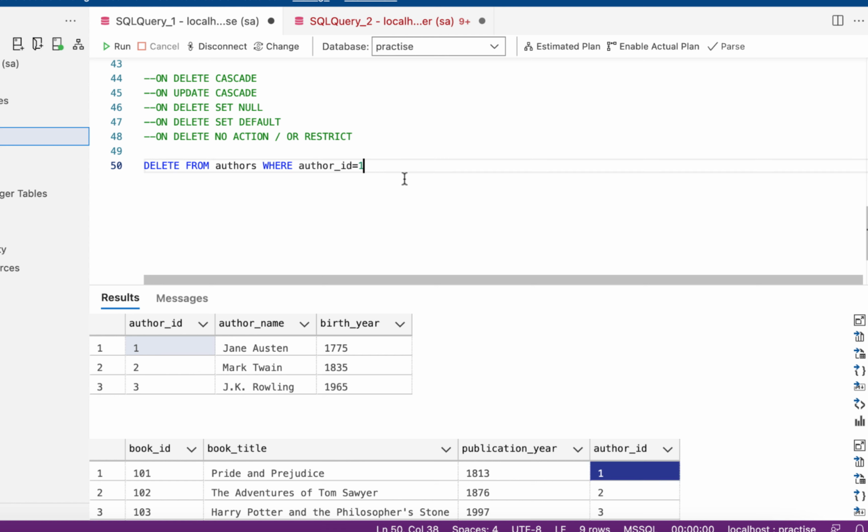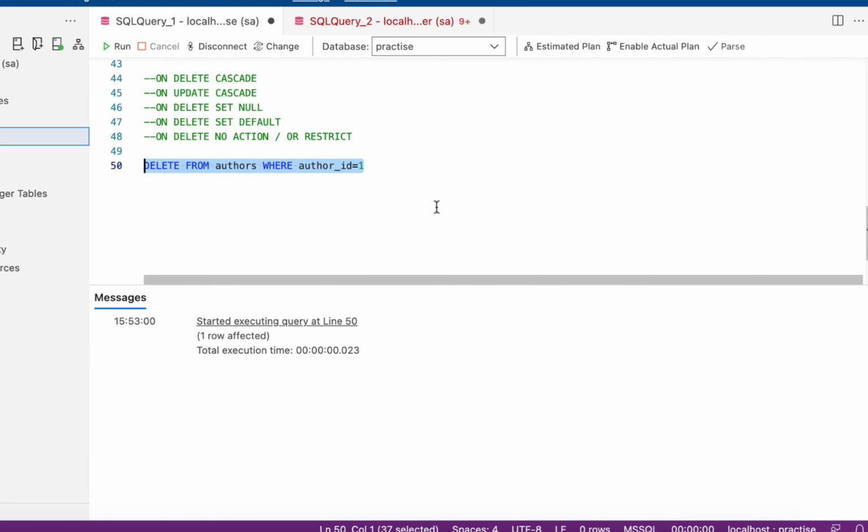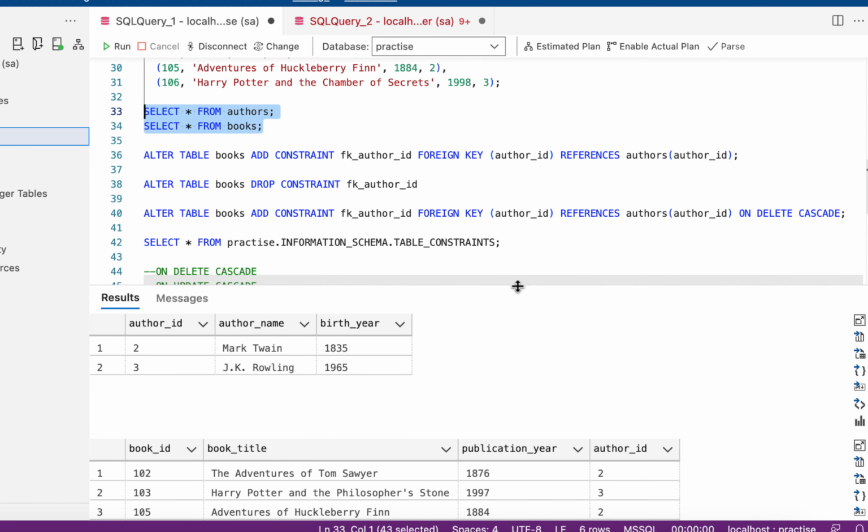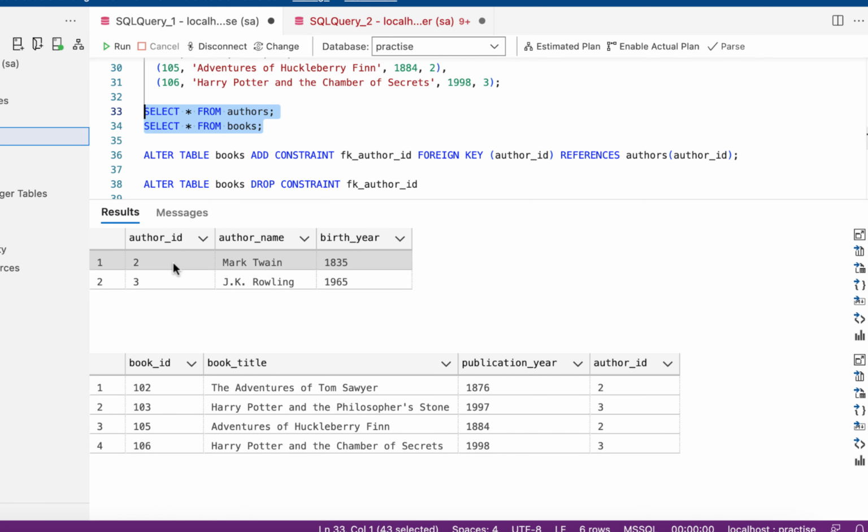So if I run this command again, to delete from authors where author ID is 1, let's run this, and now if I query those 2 tables, you can see that the author where author ID was 1 got deleted. Also the respective rows where that author ID was being used were also deleted from my books table as well. Okay, so this is how on delete cascade works.